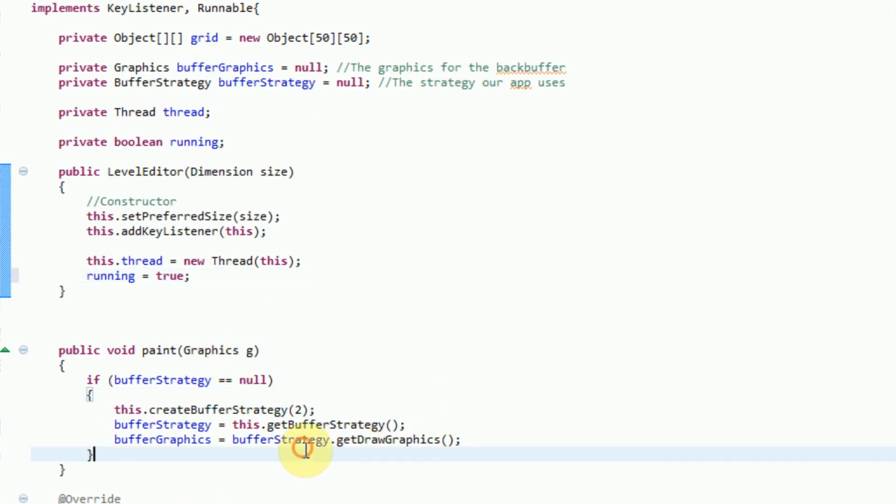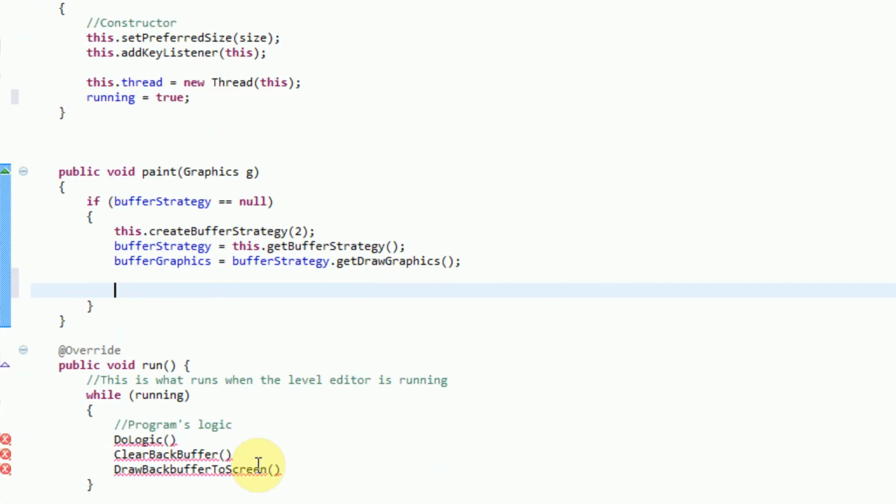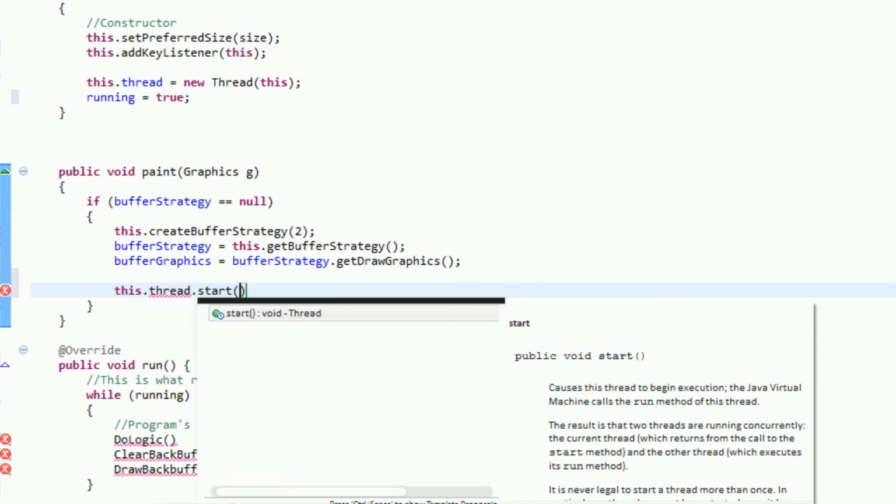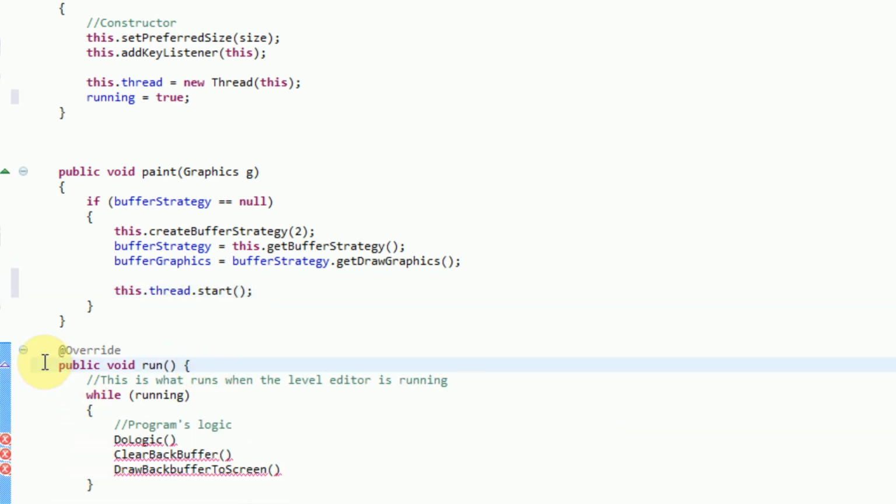Then at the end of the paint method here, where it creates the buffer strategies, we're going to want this.thread.start. This will actually start the thread and initiate this run method. Whew! Okay, so a lot goes into making a program that automatically refreshes. There are a few more things we need to do.